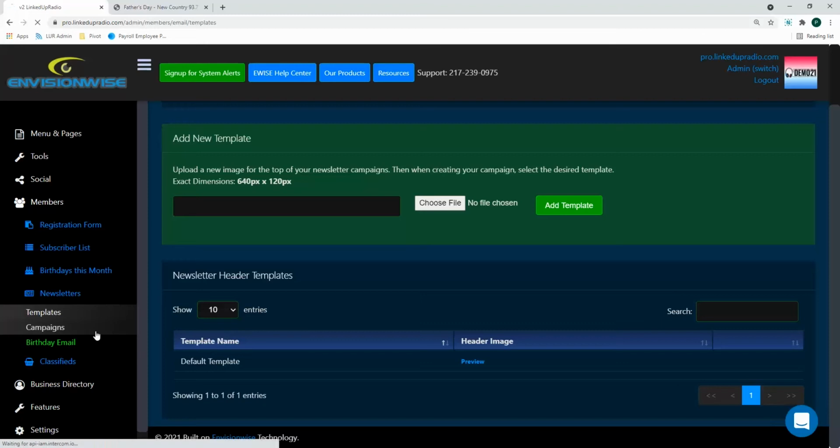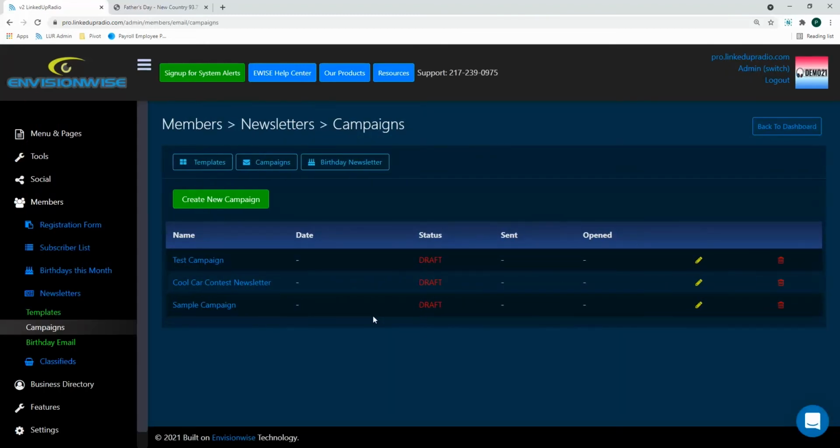Now let's go over campaigns. Campaigns are basic newsletters that you can send to members of your e-club. You can send to specific users or all of them at once, depending on what you choose. To start creating a new campaign, click the Create a New Campaign button. Instead of creating a new campaign, I'm just going to go over an example that I already have made here.